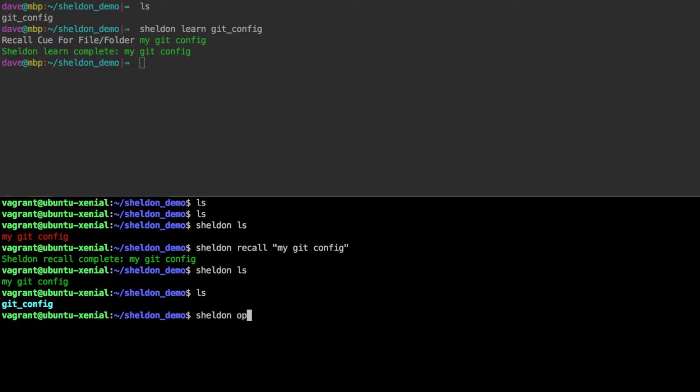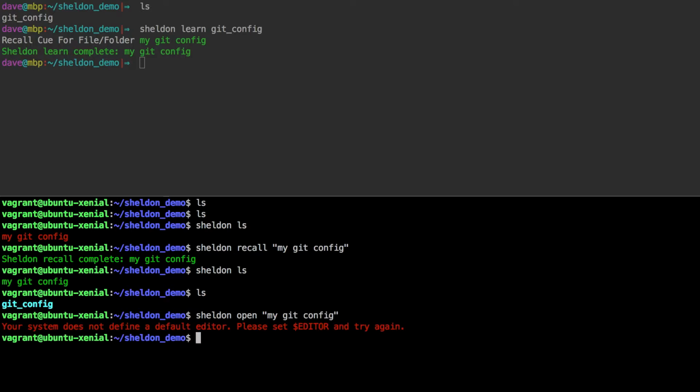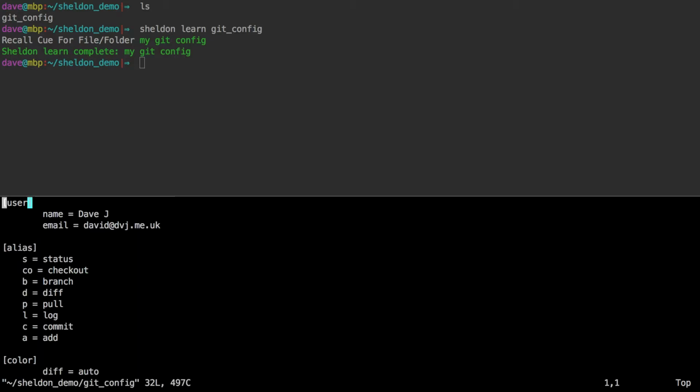And I can even do sheldon open my git config. Oh, and it's telling me I haven't set an editor, so let's quickly do that. So I've set my editor to Vim. Try that again, sheldon open my git config. And there you go. So that's proving that the git configuration is now available on that second machine, which is super helpful.